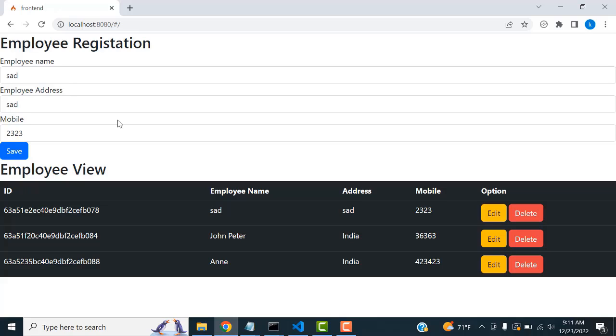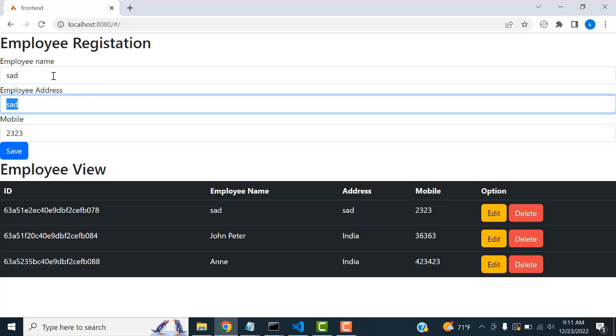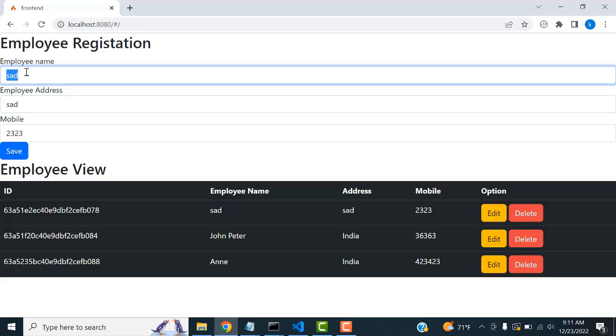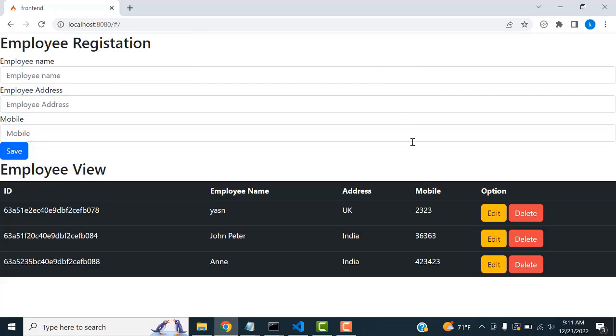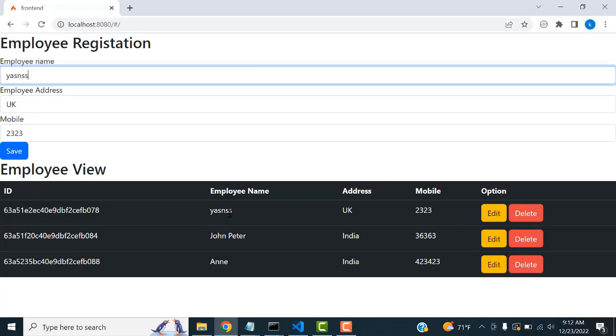If you want to make changes, I'm going to make the changes over here. I'm going to change it to last UK. Click, and at this time the record has been updated. You can see here it's a way of two-way binding. If you change anything here, you'll notice it changes there too. This is two-way binding.